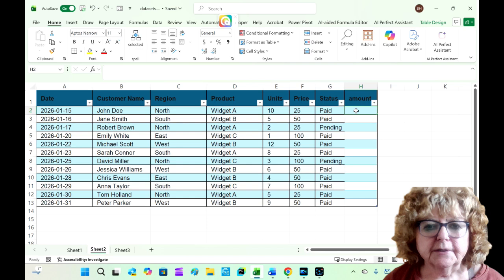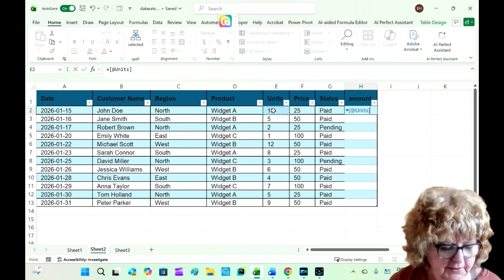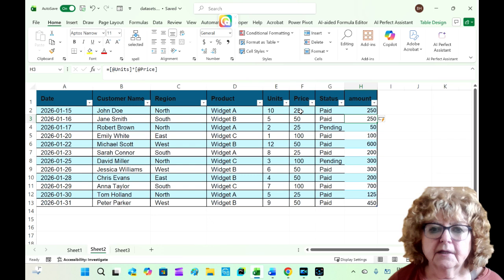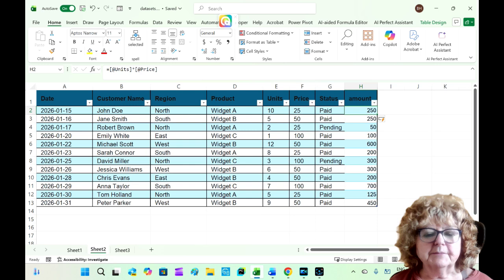And now I'm going to create a formula here. I'm going to go equals, and instead of saying equals E2 times F2, I'm going to select it, and it says units, and I put a star for times, and I go price, and there it goes. It's gone all the way down. If you click on the formula, it says units times price. There's no question of what you're multiplying here.